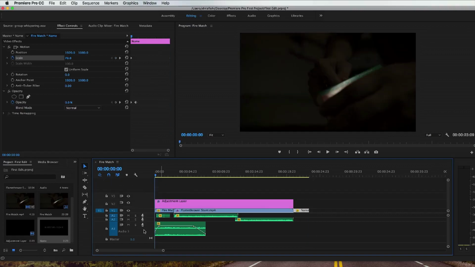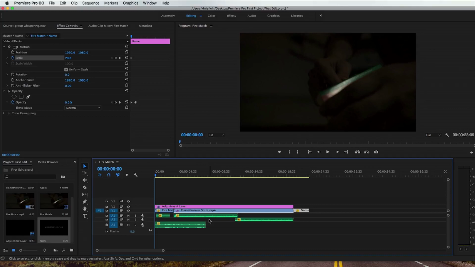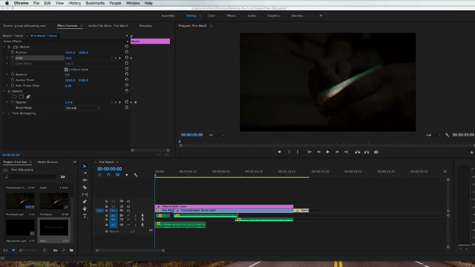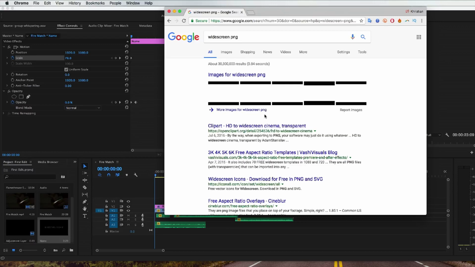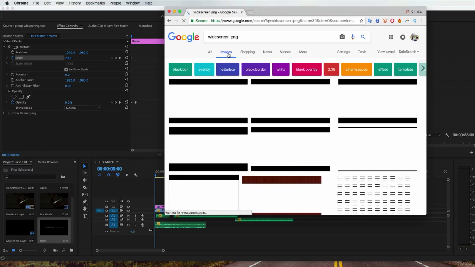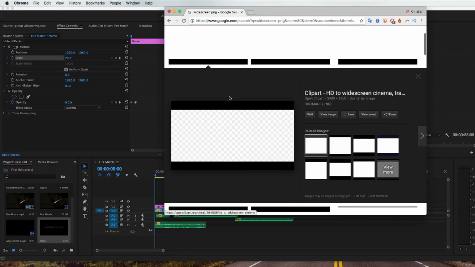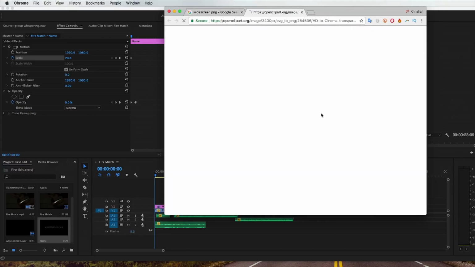Okay, now in order to make it very cinematic, we're gonna add the widescreen bars. There are a few different methods to add the widescreen bars, and I'm gonna show you the easiest way to do it. So simply go to Google and type widescreen PNG, just to get a transparent image. Okay, go to images, and we're gonna use the first one. You can use any image, just make sure it has a transparent background. Okay, we're gonna save this image to the folder.